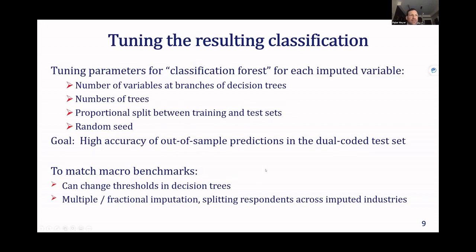Next slide. The random forest classifier can be tuned. The tree can incorporate more variables in each decision branch or fewer. There could be more or fewer trees. This is subject to computer time and memory limitations. After tuning, we want to match those macro benchmarks, and multiple or fractional imputation may help to cover small cases, and we can change thresholds. Next slide.